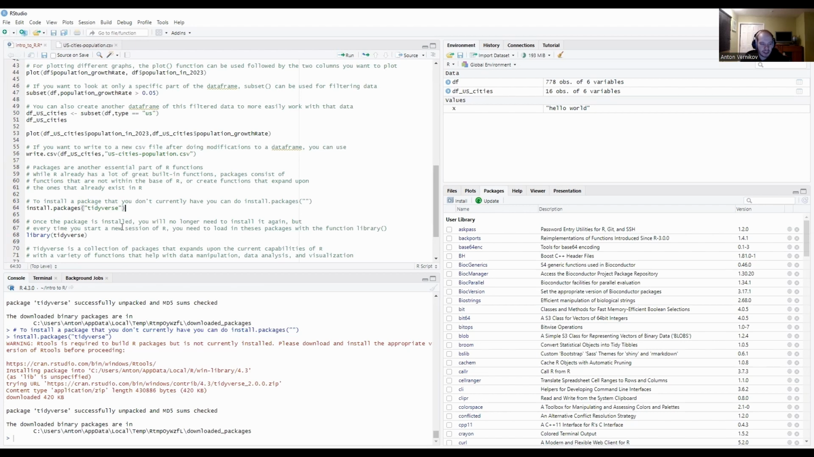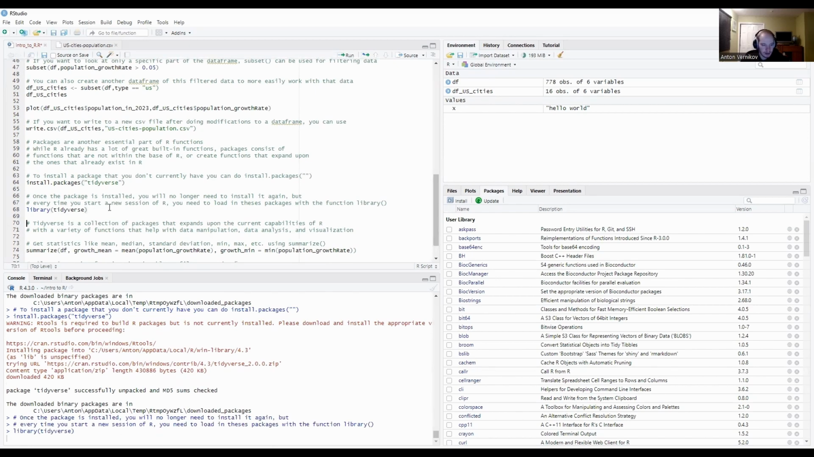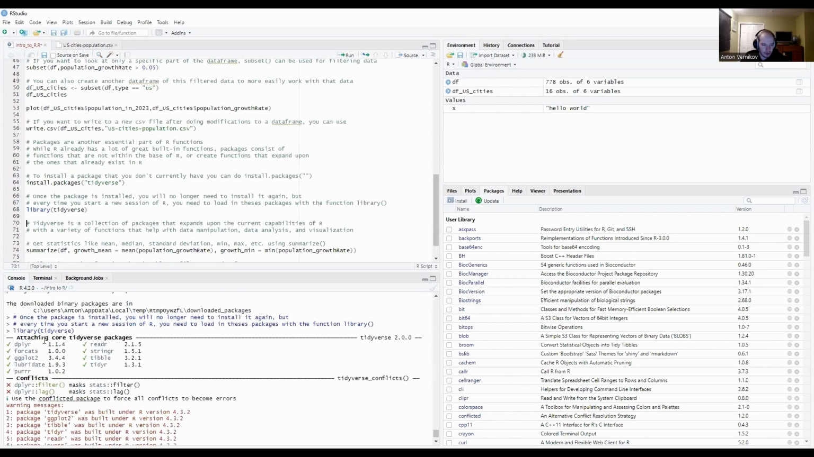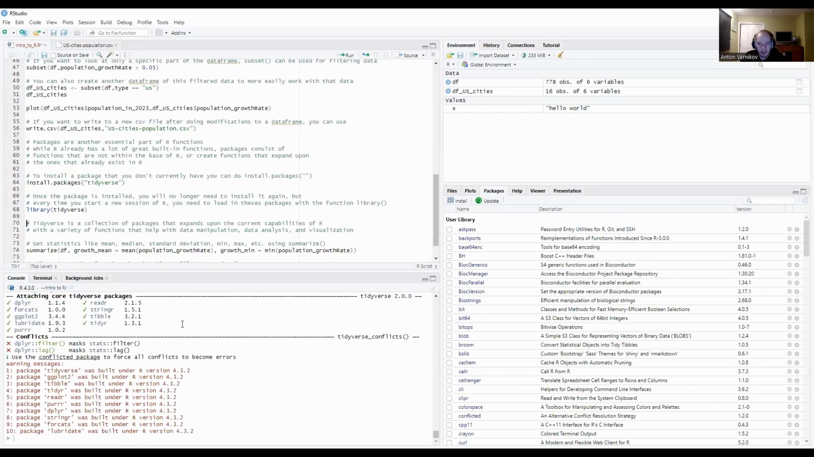But to actually get the package up and running, every single new session, you're going to need to load this package into your actual session. And to do that, you need to use the library function here. Like I said, I downloaded the Tidyverse package here. So if I actually want to use the Tidyverse package, I need to do library(tidyverse). And then you'll get a bunch of messages in here, and then it'll be up and running at that point.